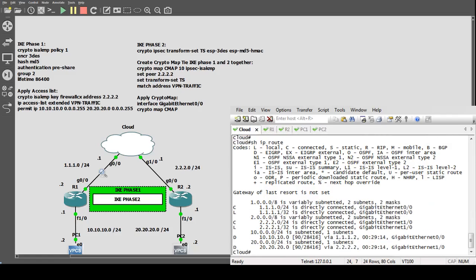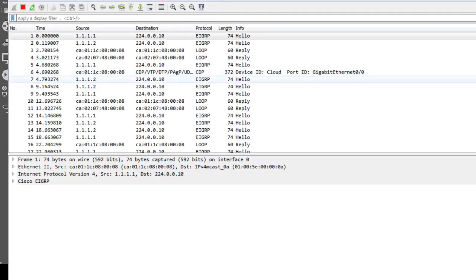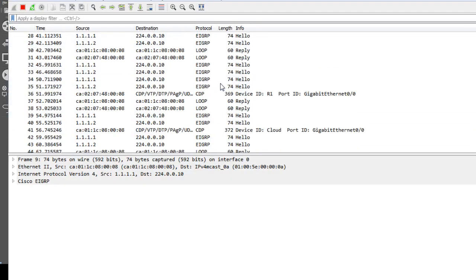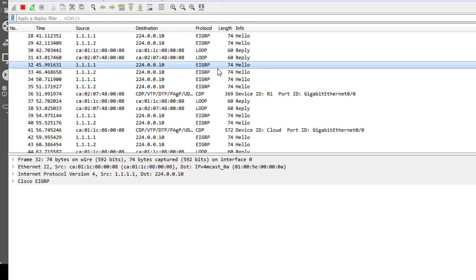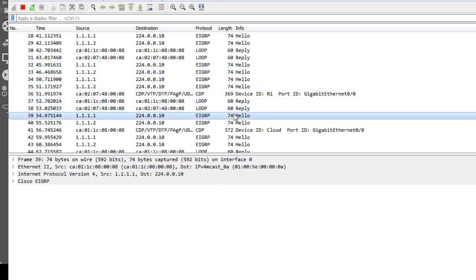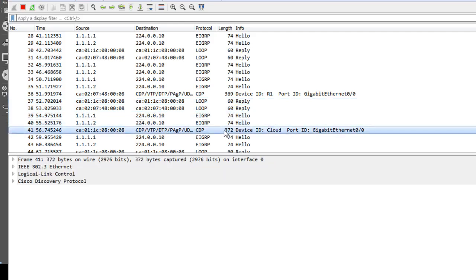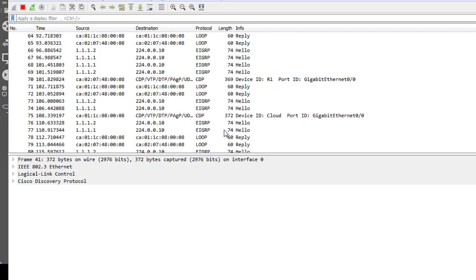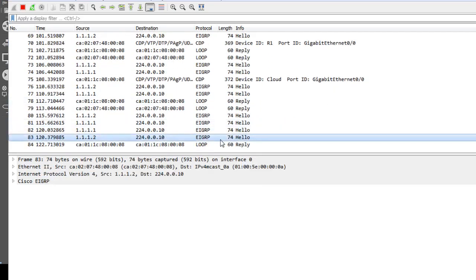Now then, I'm going to show you our Wireshark. Turn it on first. This is our Wireshark, so we can see. You can see that I am using EIGRP protocol. Loopback, I haven't actually configured the loopback interface. It's fine. This is a CDP for switches, trying to find neighbors and such.